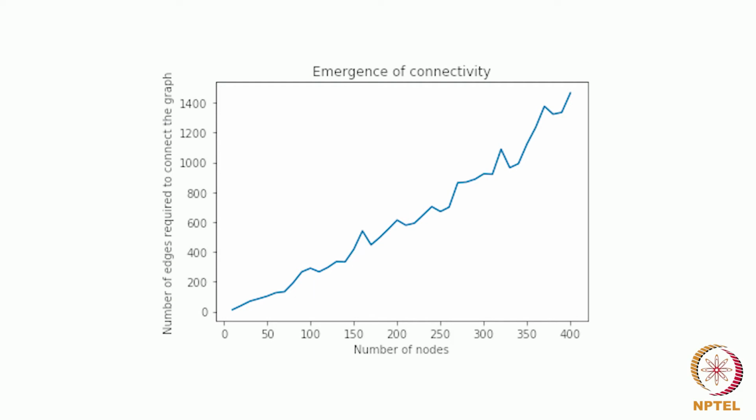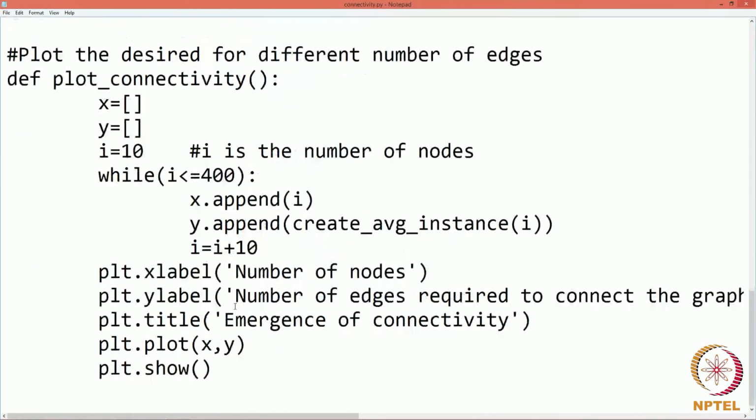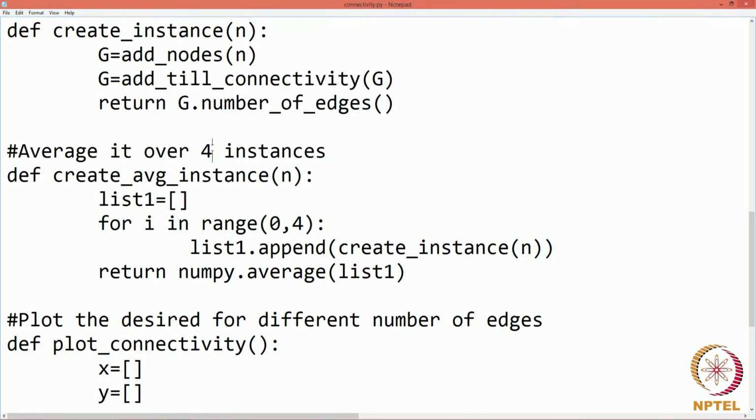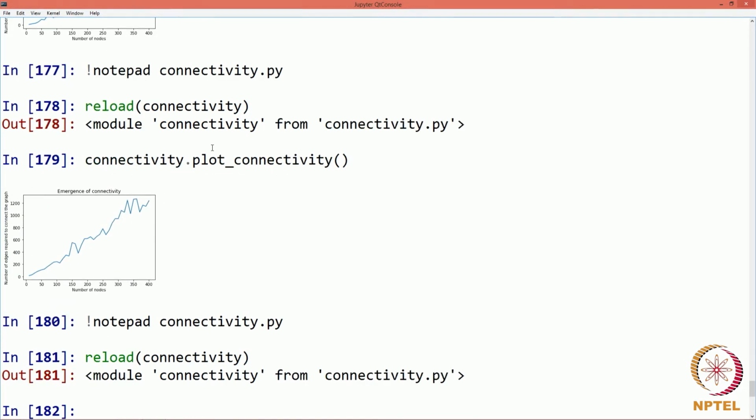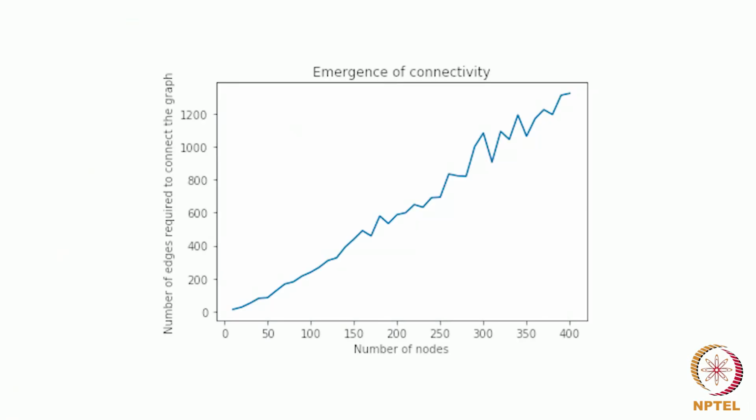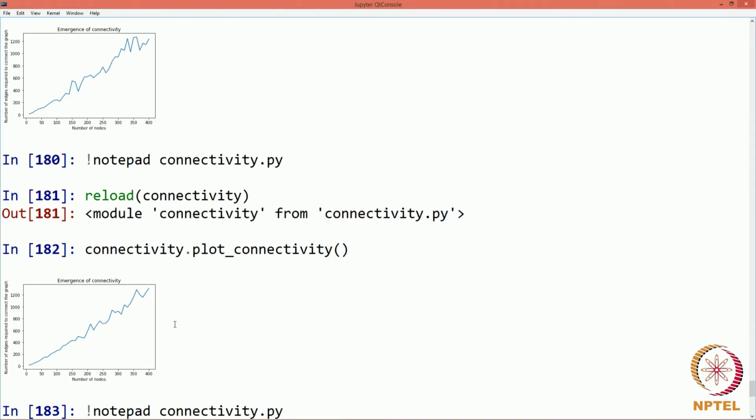Let us play around with it a little bit further and let us change this 4 to let us say 10. So, we do an average over 10 instances, we make this 4 as 10, we reload it and we call the function again. Let us wait for the output. So, again you can see a visible change in the curve, it gets all the more smooth. So, you can change this value from 10 to 20 to 30 to 100 and the curve will become more and more smooth. So, you can try it for higher values.